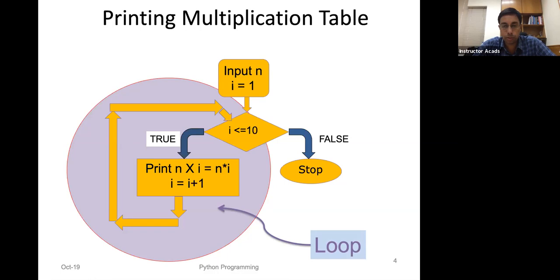And this whole thing, this decision process, is what is called a loop, because you can see a circular decision process there.